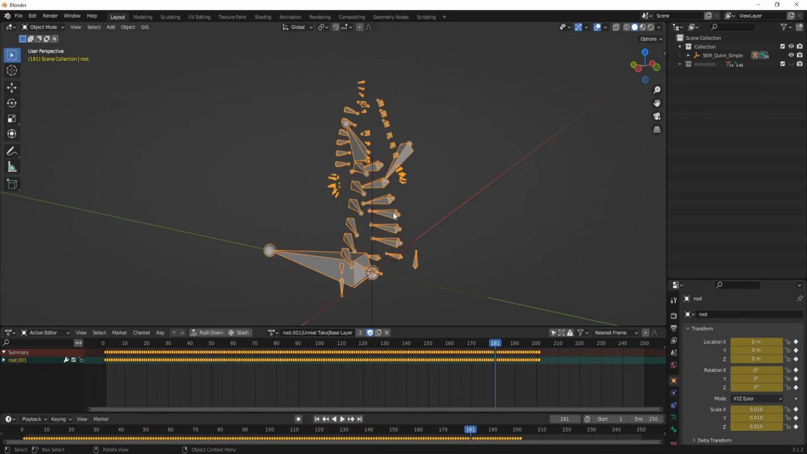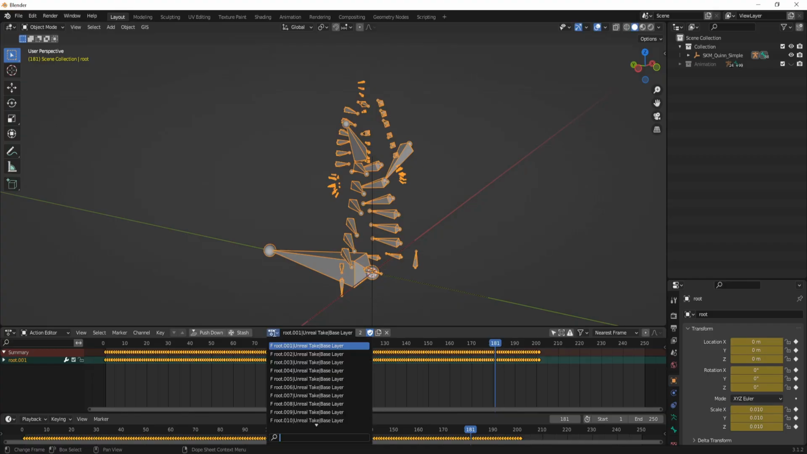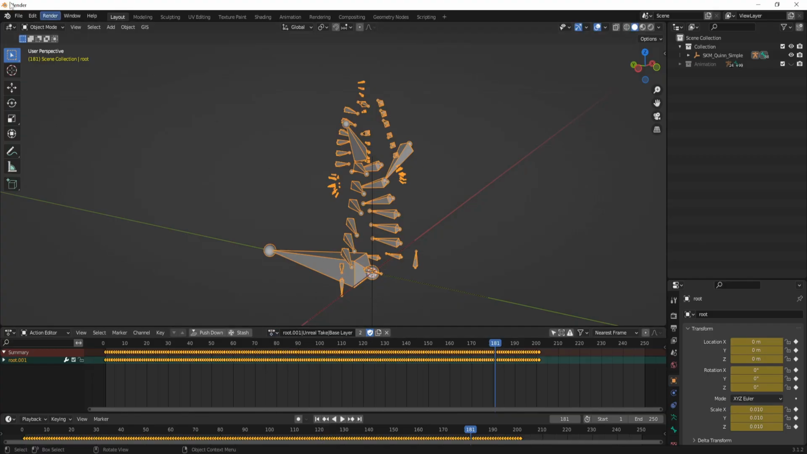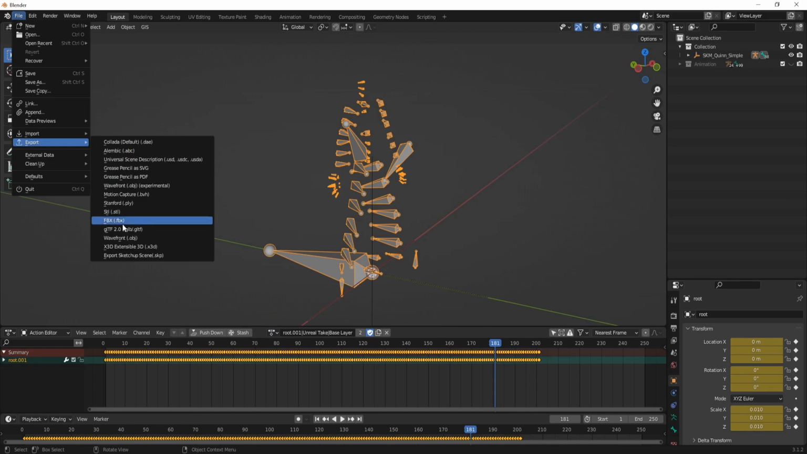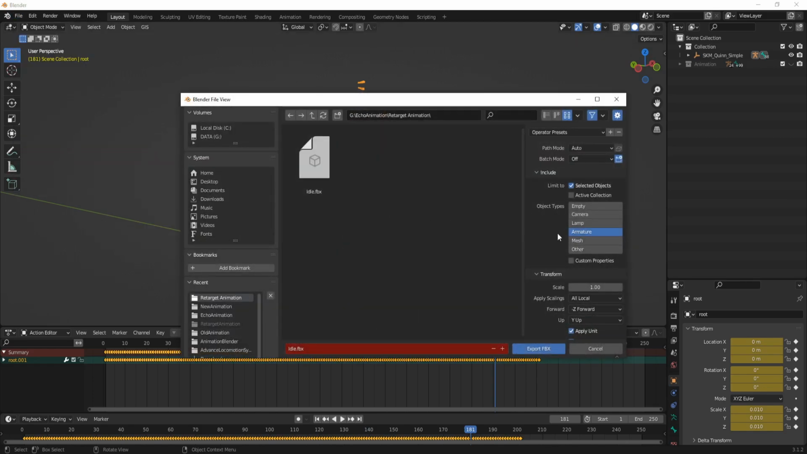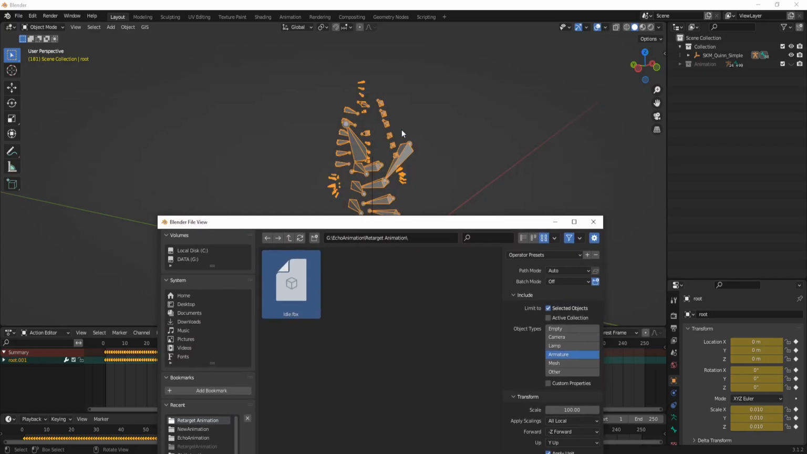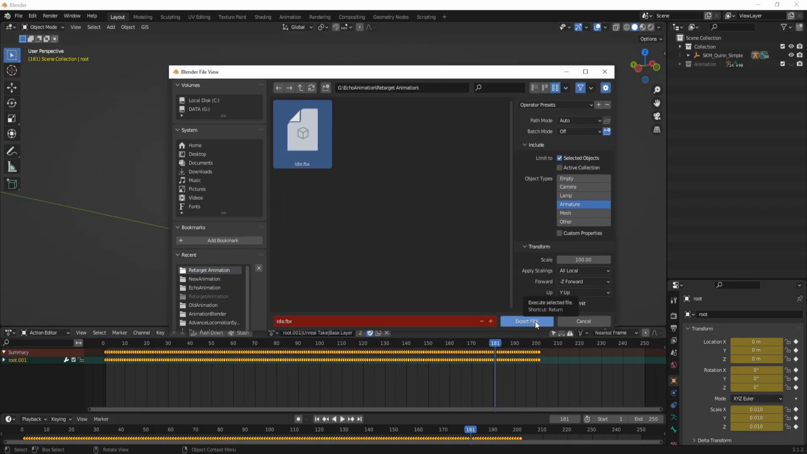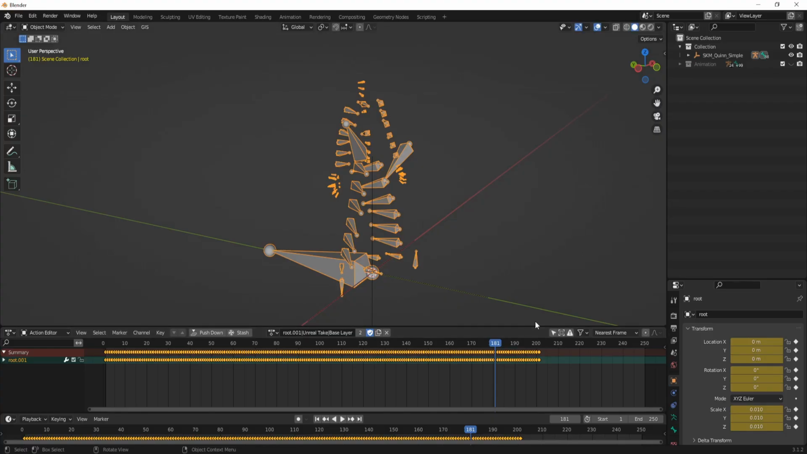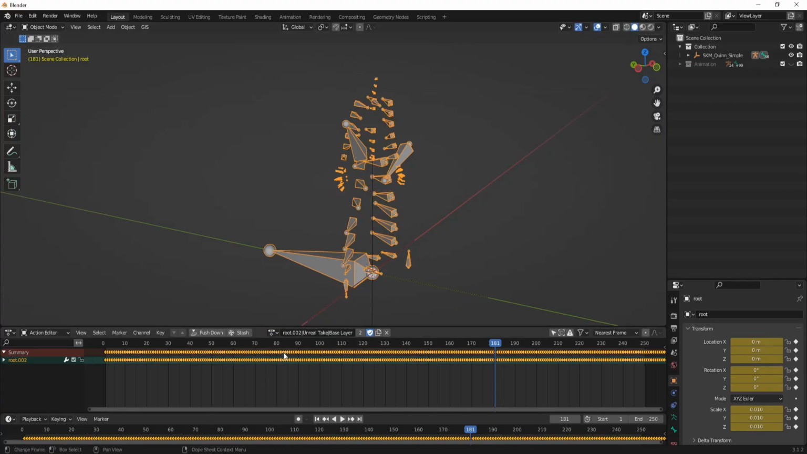Select this skeleton. Choose the first animation. Call export FBX. And the scale is 100. And select on this idle. I forgot that we have to set the scale to 100 because this animation is really small, the size of it. Export again. Then select the next animation.